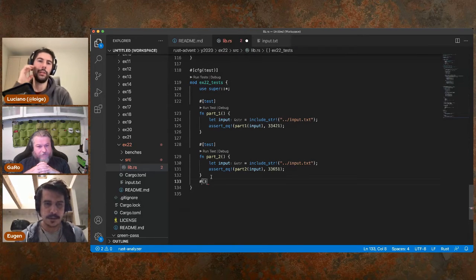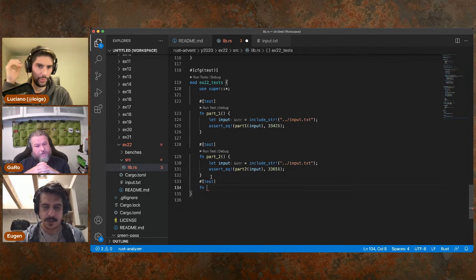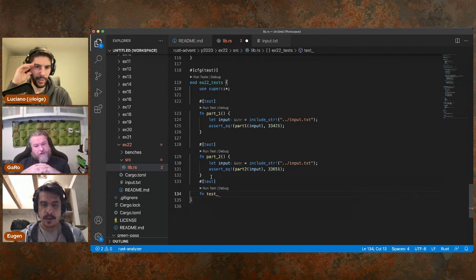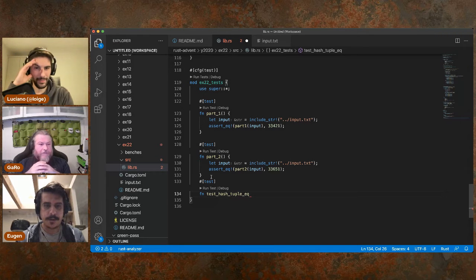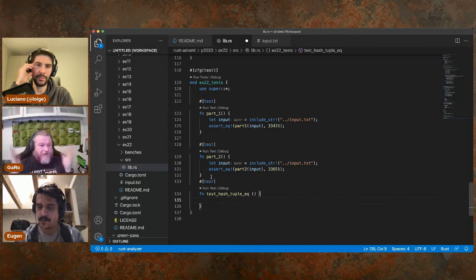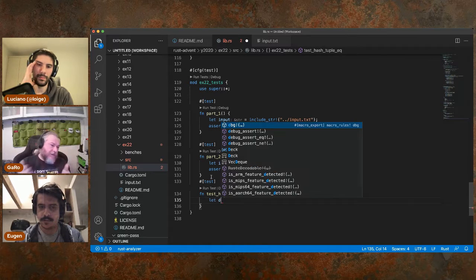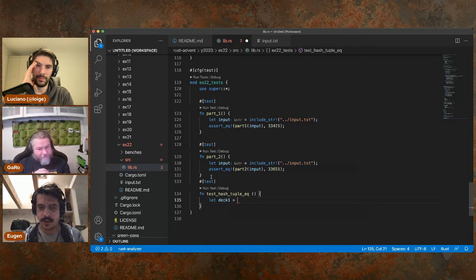Because I think we are deriving EQ, and EQ is basically implementing equality checks. So that should do what we want, but let's double check. Basically, the test I was thinking about is we create 2 decks with 1 card just to be fast.